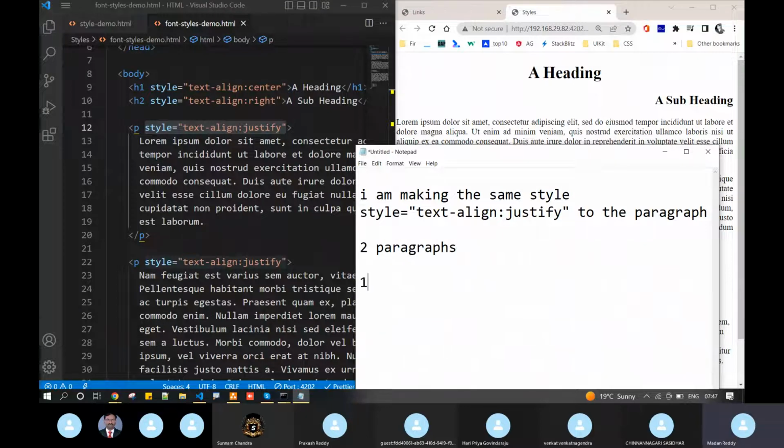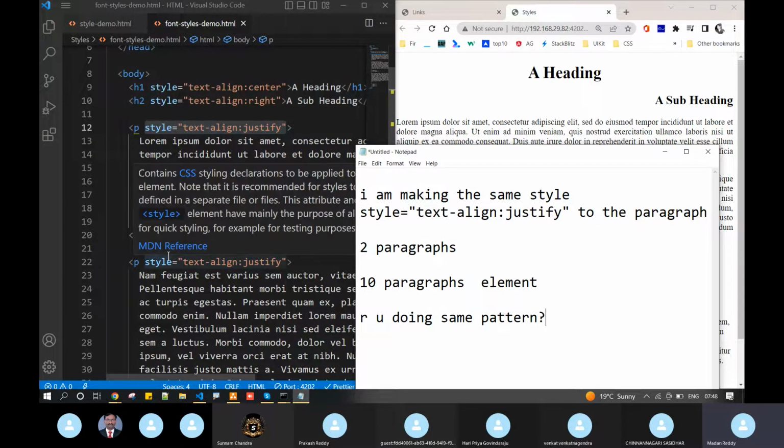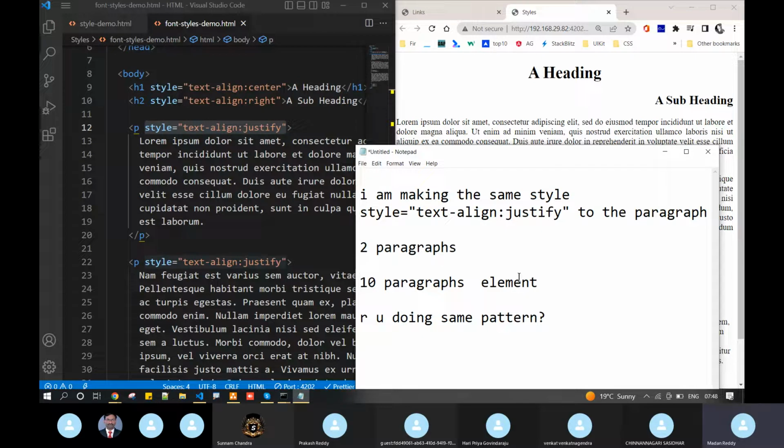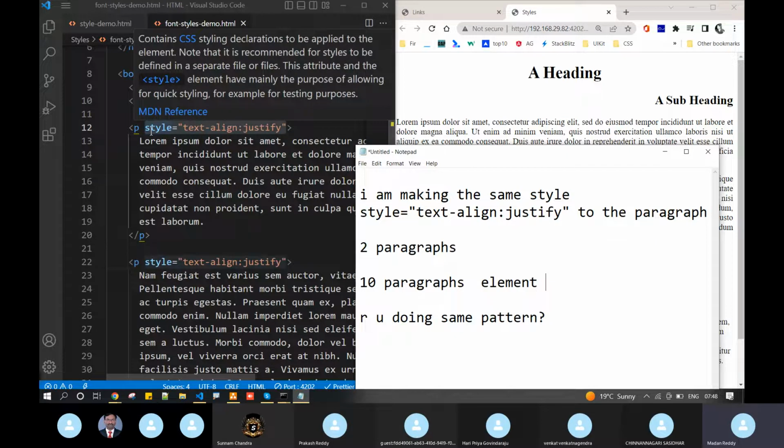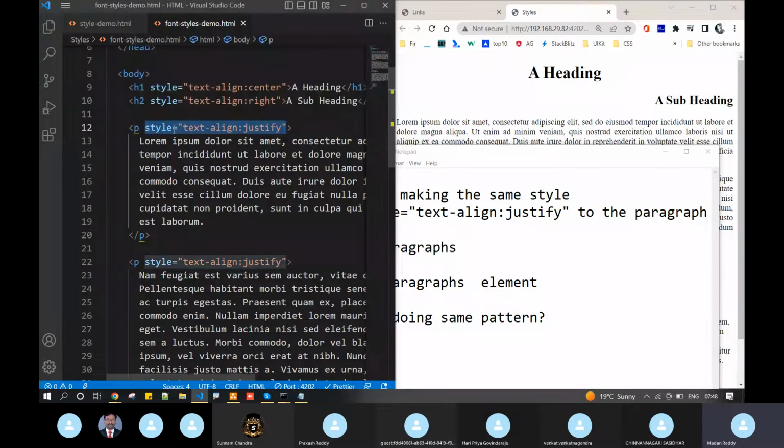If I'm having 10 paragraph elements, are you doing the same code, the same pattern, applying the same style to the 10 paragraphs? Actually, we can do that, but that is a headache job. What about if you're having 1,000 paragraphs? You can't go to each and every place. You can't copy and paste to each and every paragraph, right?